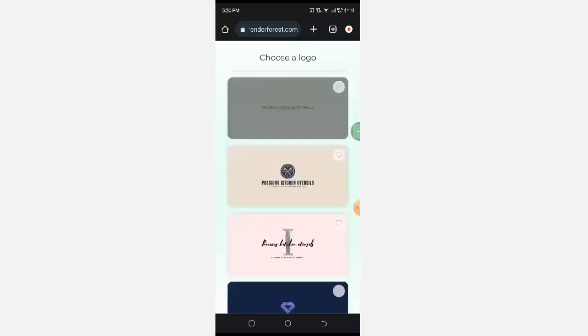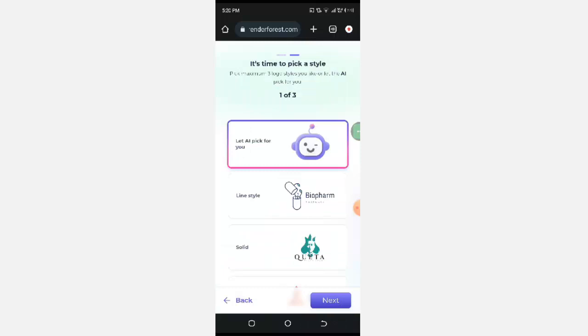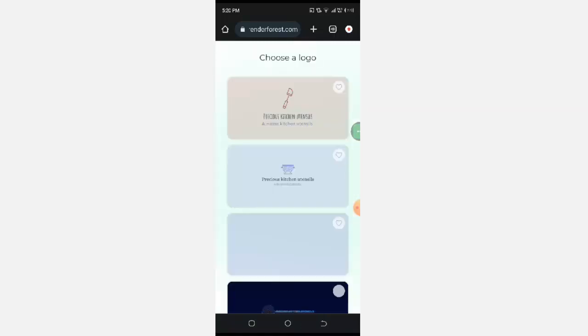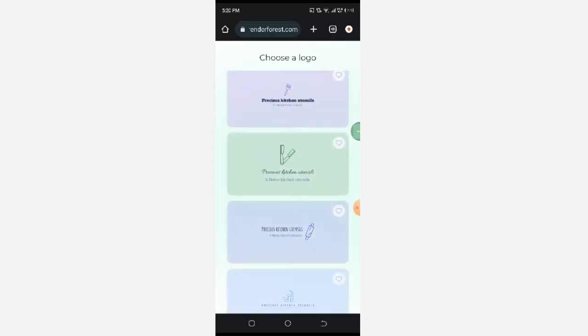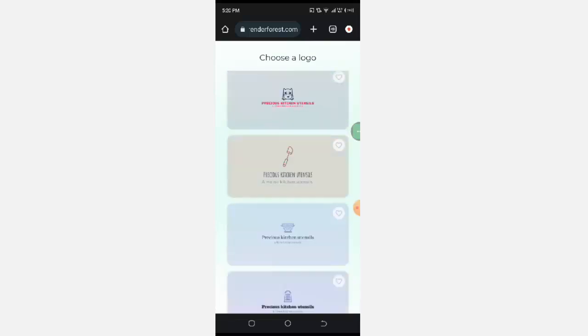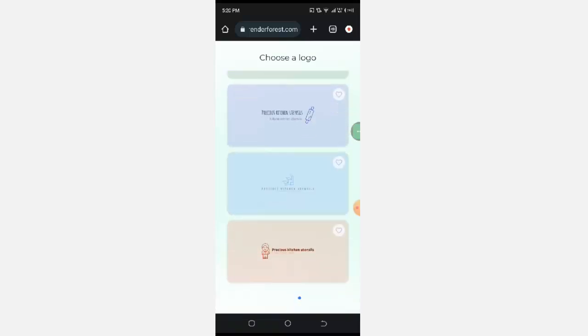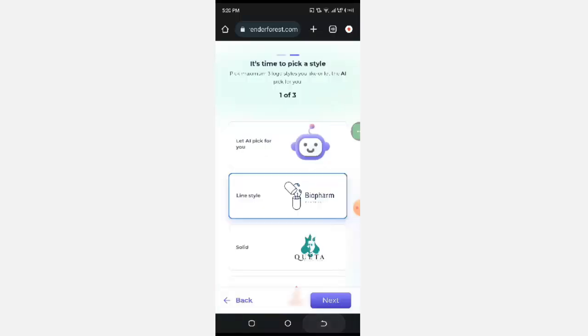Can you see now? So let me go back to the second option that we have, which is line style. Click on it, then click on next. Can you see it comes with another dimension? So you can just choose from any of these. We have a lot of it. So don't bother and don't panic if you don't have a logo for your business.